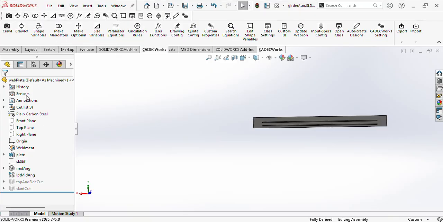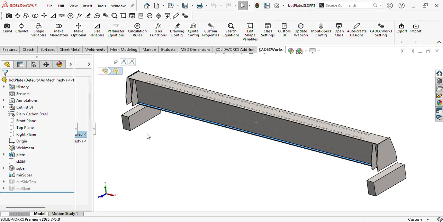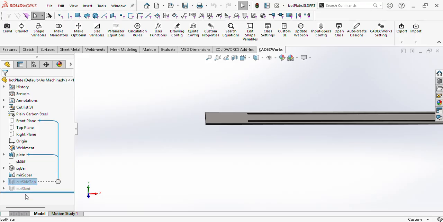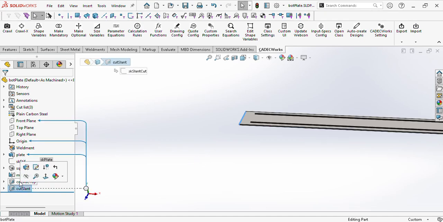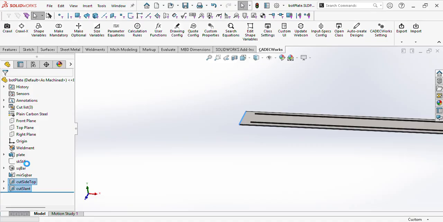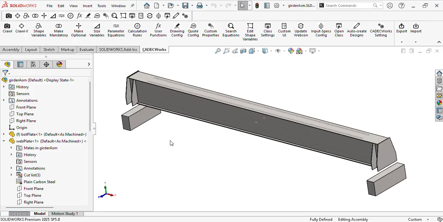So if we see the bottom plate, here also we have a side cut and slant cut. So some extra work is required for the bottom-up approach, but that is useful in the long run in terms of control and flexibility.